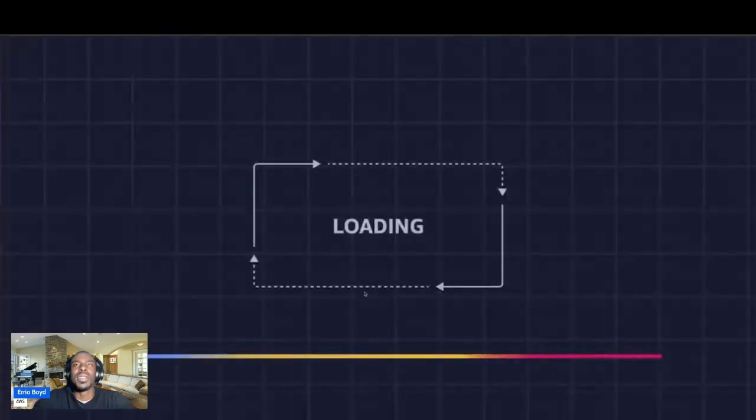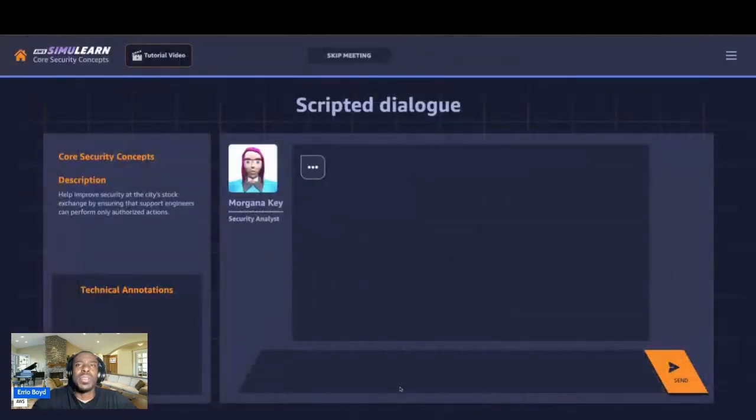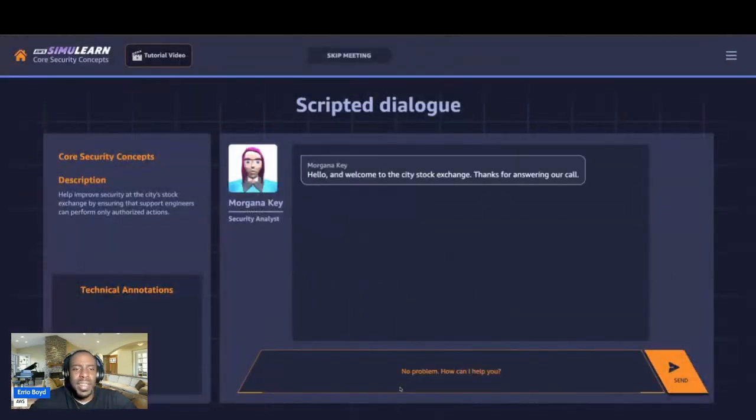Give it some time to load here. Awesome, awesome, awesome. So we'll get started right away with this thing. With this guided method, we'll have an opportunity to speak to the scenario here. After this, we'll put a little bit of practice in ourselves, and then there should be a DIY section at the very end where we can do it ourselves.